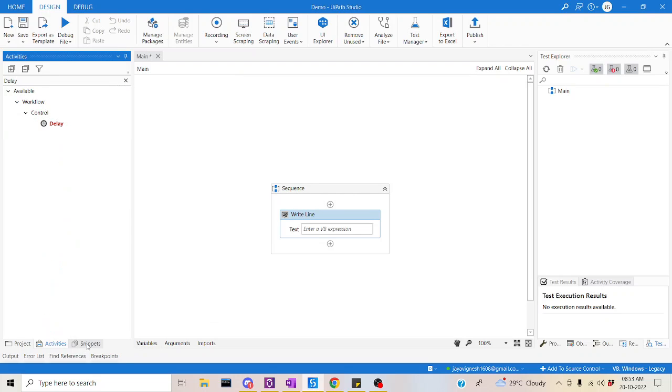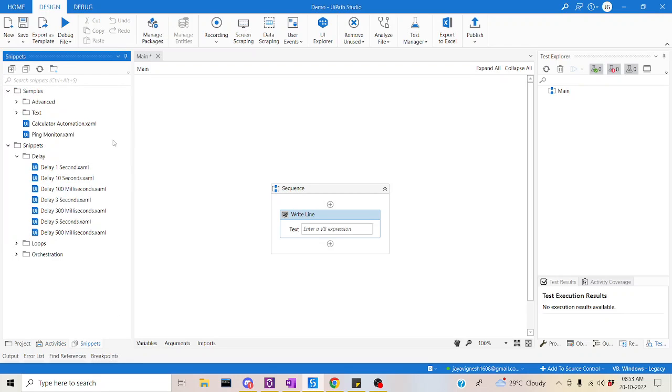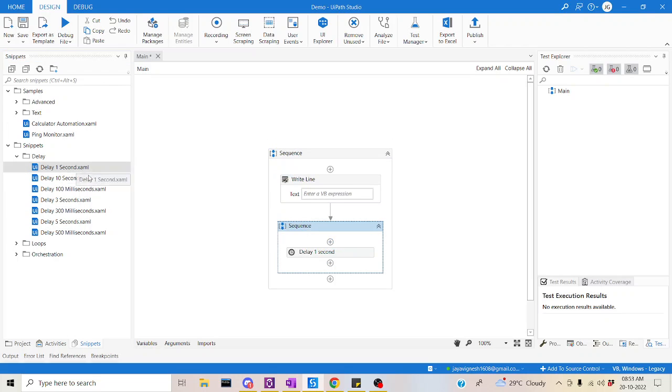Delay: you need to drag and drop it and then set the delay time. But here you can see a predefined template has already been fixed. You can drag and drop this template, and it will automatically give a delay of 1 second. No need to customize anything over here. This gives a predefined template, and this is nothing but snippets.